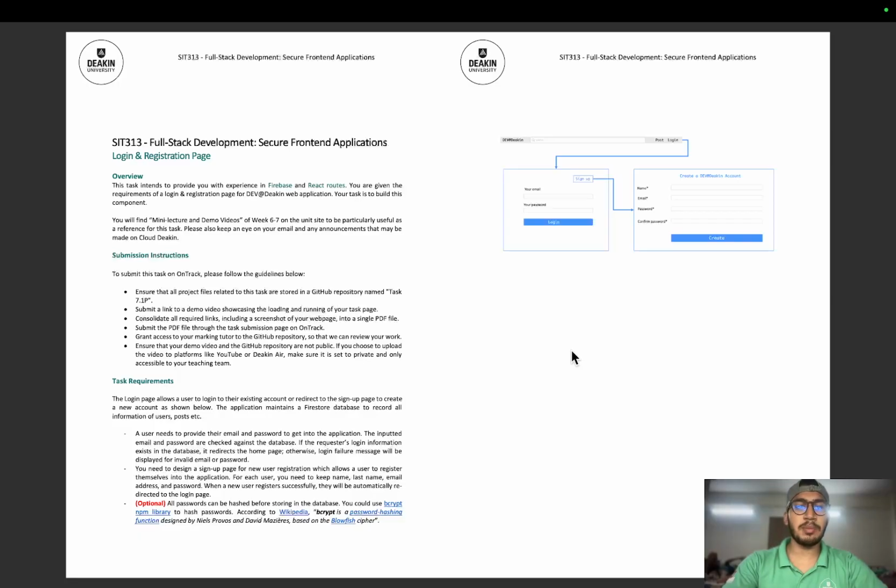Today I am demonstrating my task 7.1P, which is the login and registration page. In this task, I am developing a login and registration page for the Dev Deakin application using React routes and Firebase. The login page should validate user credentials against the Firebase database and redirect valid users to the home page while displaying an error for invalid inputs.